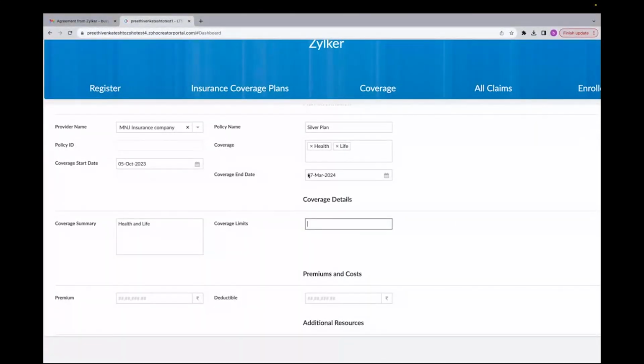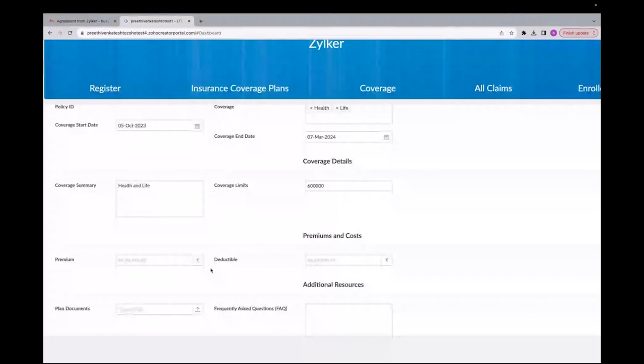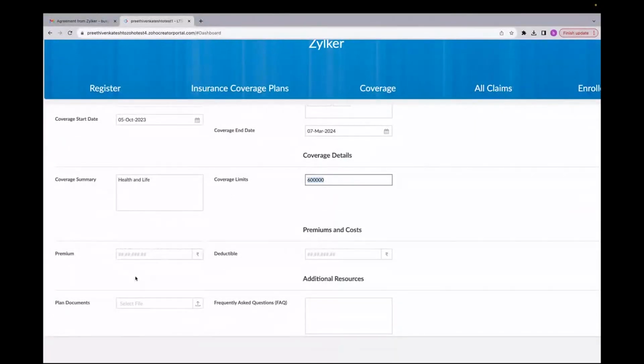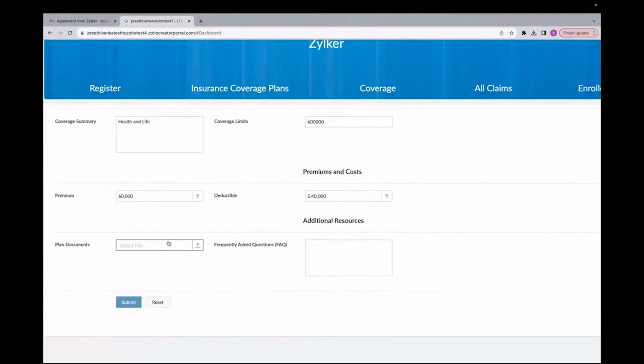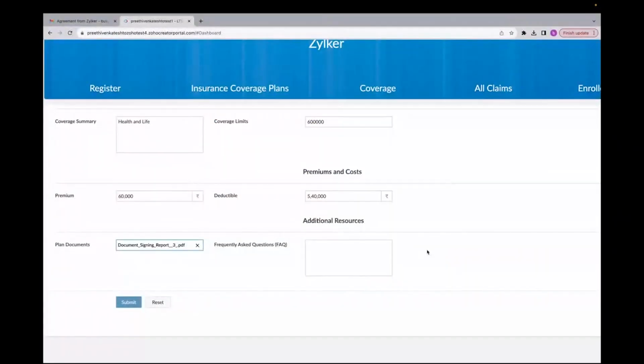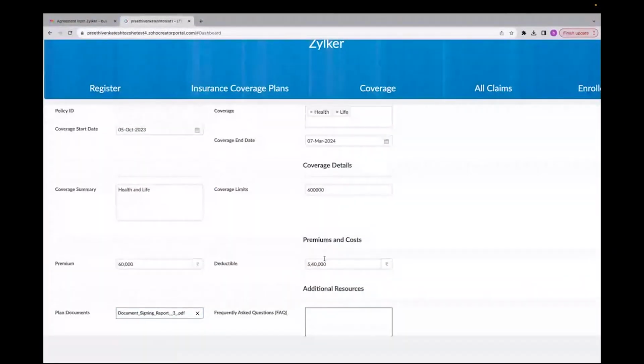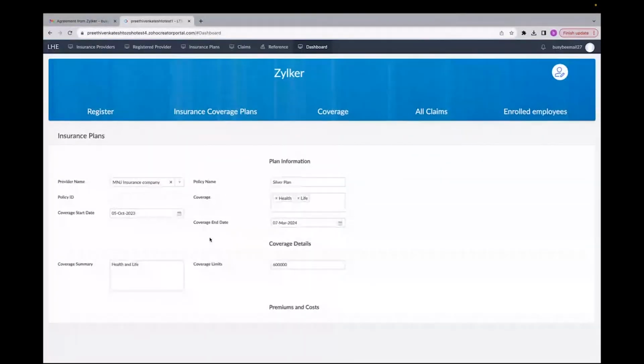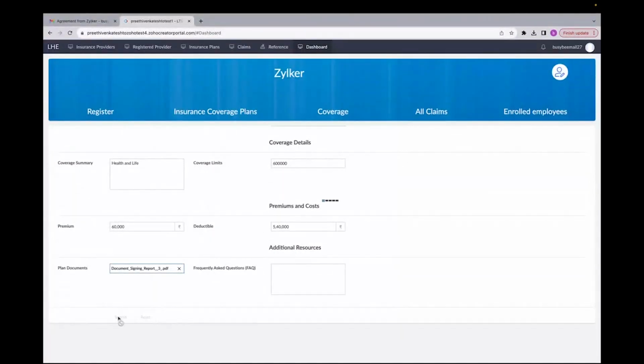This particular silver plan policy is going to cover around 6 lakhs as its coverage limit. So I'll be giving the coverage limit. And for this 6 lakh coverage limit, the employee has to pay a premium amount of 60,000 in total, and the remaining amount will be paid by my insurance company. And the plan documents for the HR to promote this particular insurance plan to his employees, and other frequently asked questions. So this is how we are getting the insurance coverage plans from this particular insurance provider.